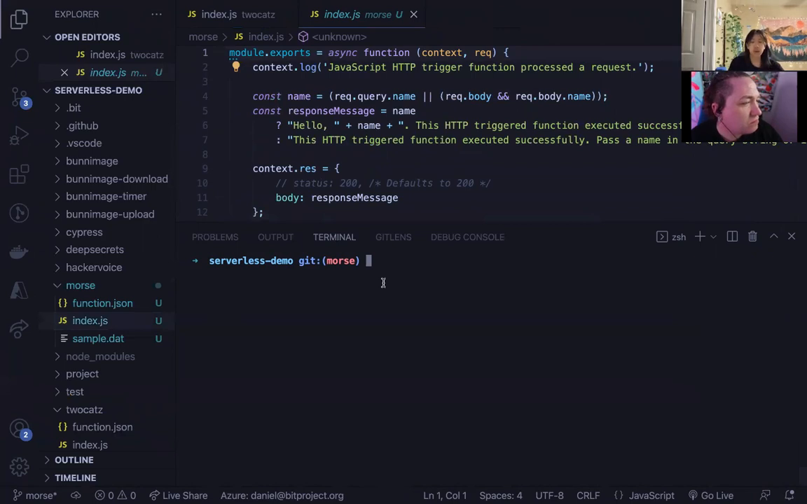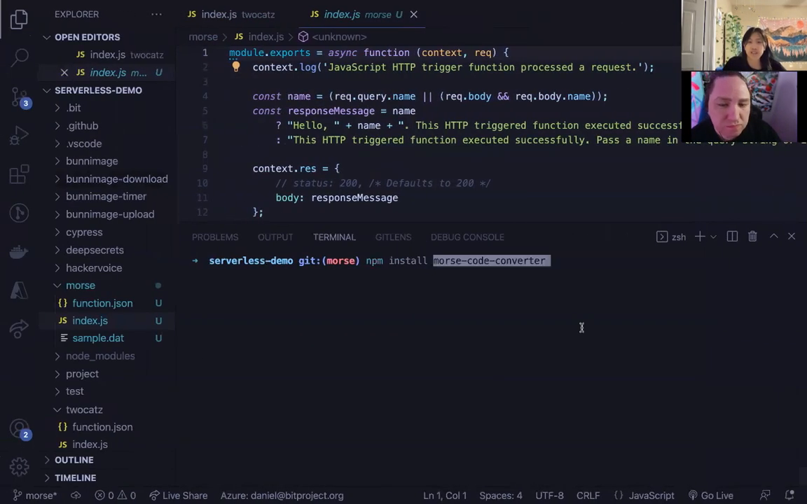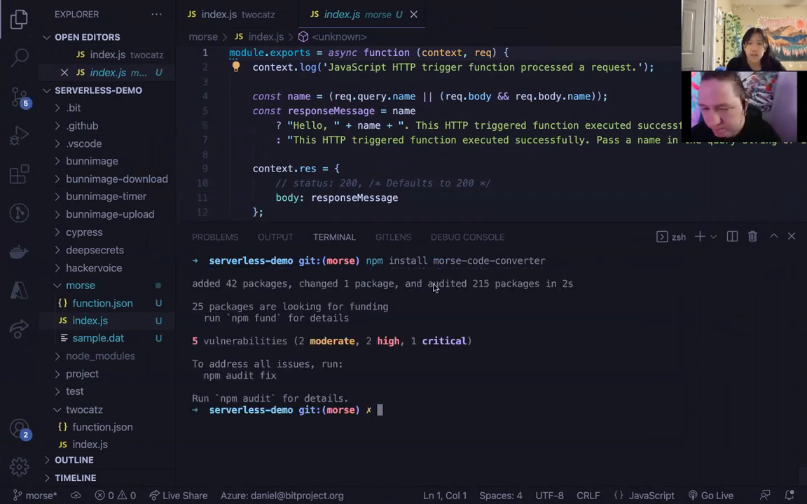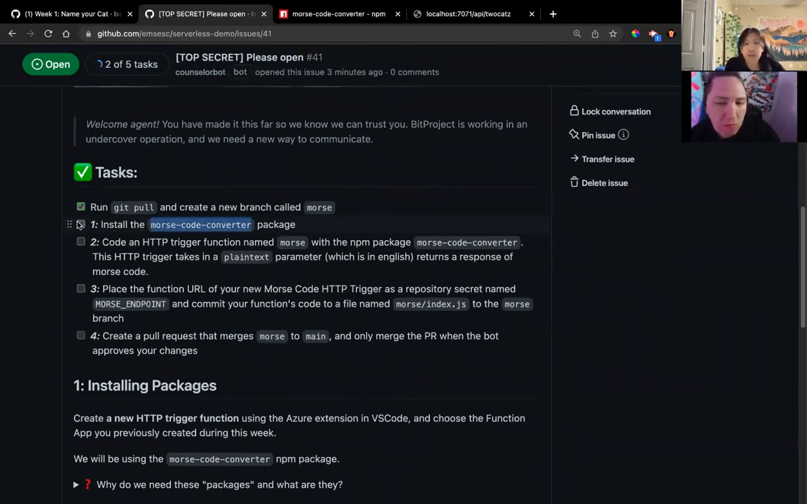And like we said before, we are going to install the new npm package that we're going to use. So npm install, as always copy paste everything, because last time I tried installing this, I used an O instead of an E somewhere and it didn't work. All right, so I have installed that. So let's see what our next step is. So we're going to code an HTTP trigger function named Morse with the npm package, and it takes in a plain text parameter, which is in English, and then returns a response of Morse code.